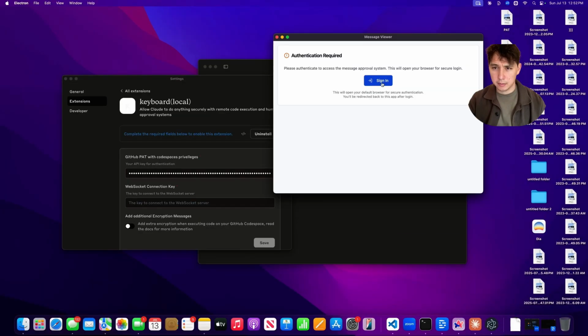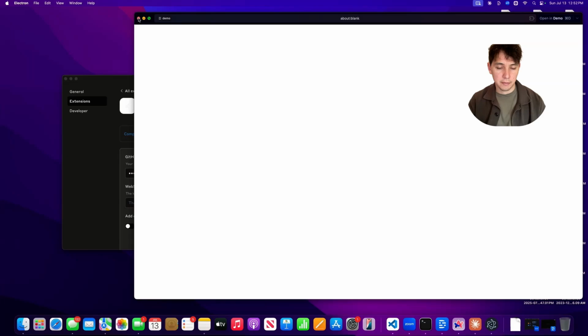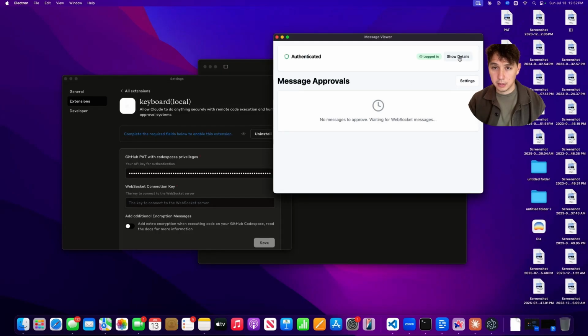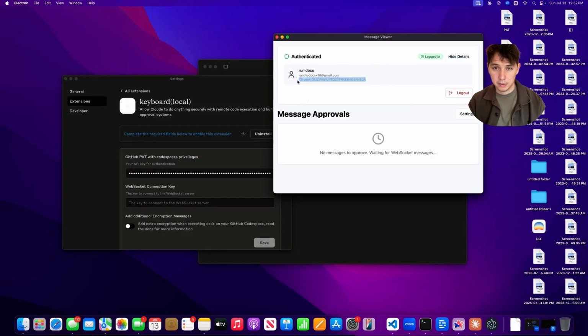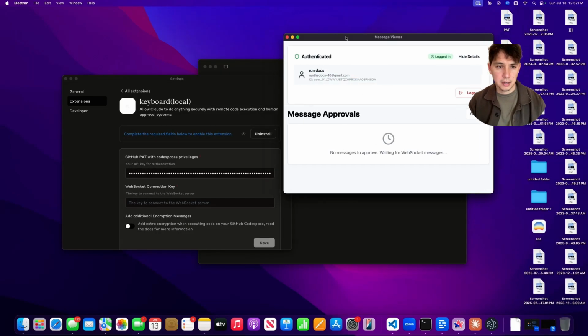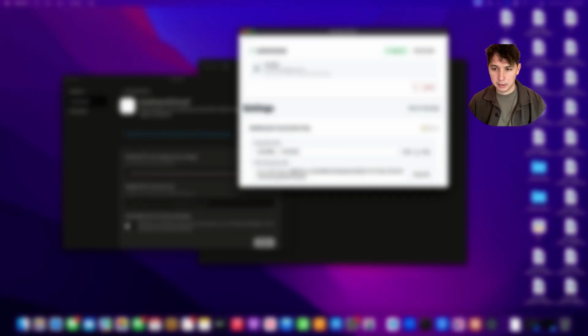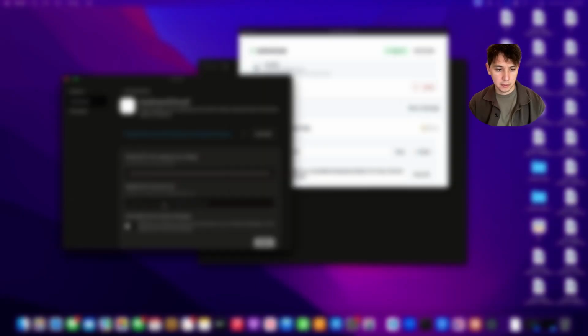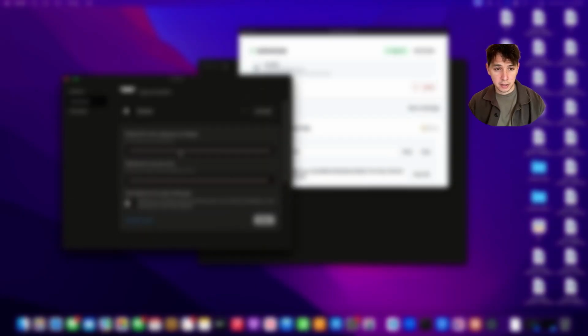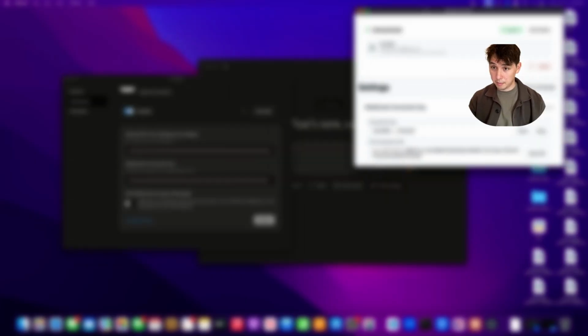Here I can now sign in, and I think I already have an account, and I do. I can see I'm actually logged in, which is great. Now what I need is a WebSocket key. So here I can go into settings, copy this value, hit save, and then enable. And that's all it takes to set up your environment with Keyboard.